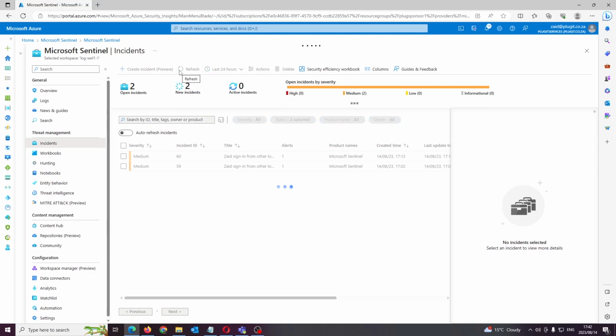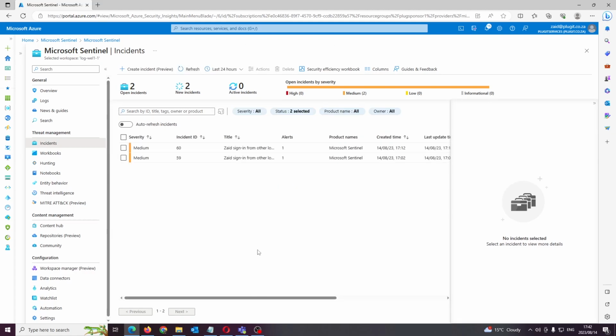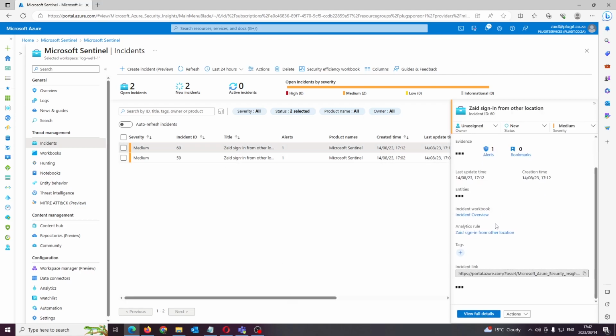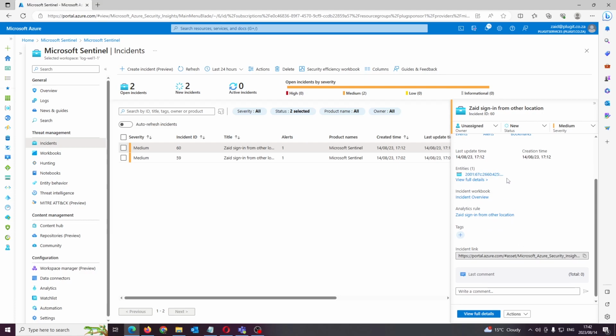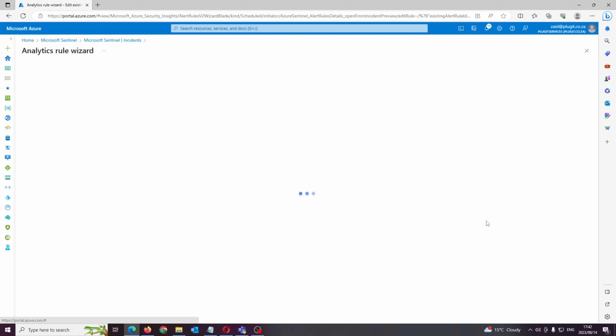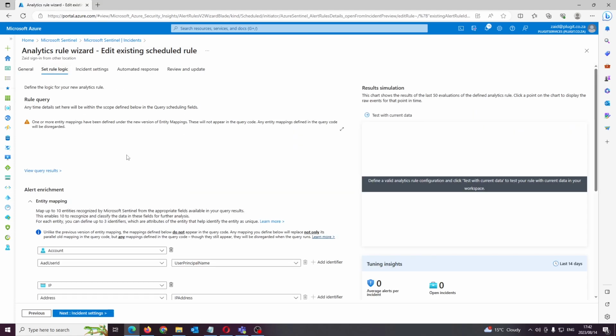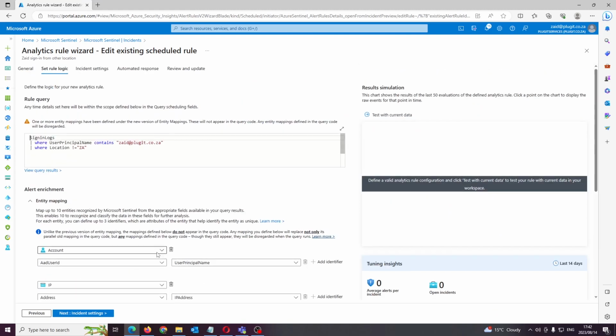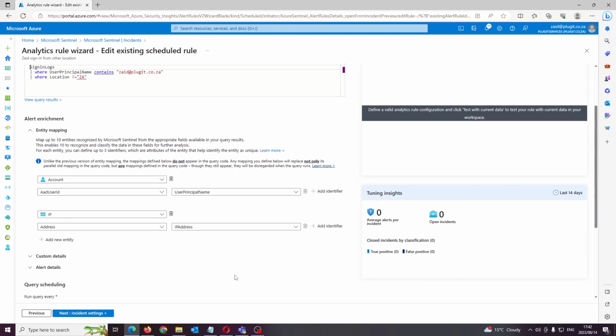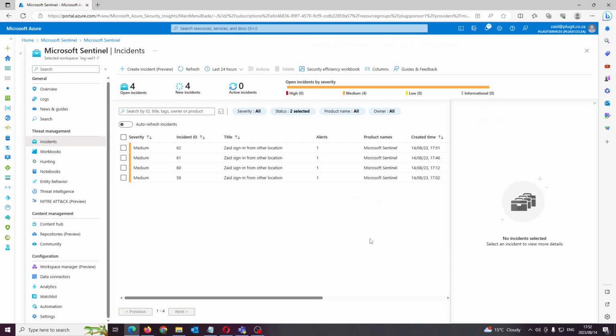So now what we're doing is we are just waiting for the latest incident to arrive. It should take about 15-20 minutes, because that's how long I set the alert to run at. Let's just have a look at that alert type, the analytic rule. Let's just check the rule logic. This is set to run every 10 minutes. So hey, maybe see you in 10 minutes. Alright, and here we go.